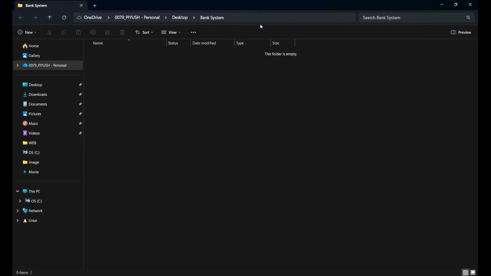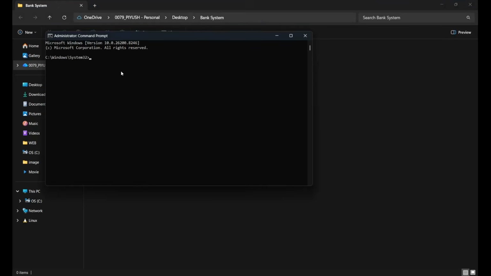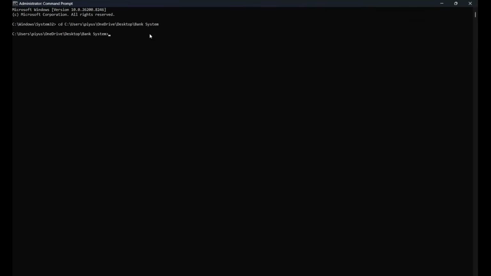Okay, so I'll open it here. After that, I will copy the address of this folder and paste it here. So write cd and then paste the address like this. Press enter and that's it. Now we are inside our CMD and inside the folder's location. Let me just zoom it. Okay, it is not getting zoomed.